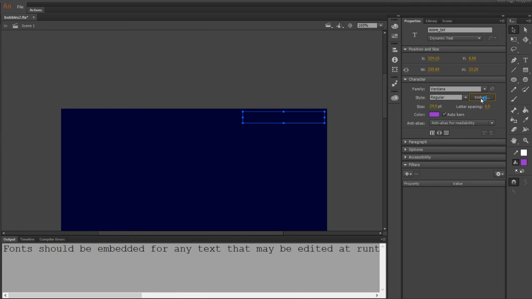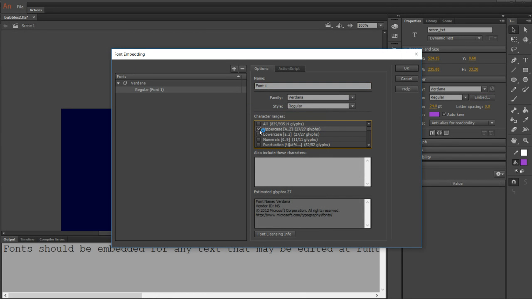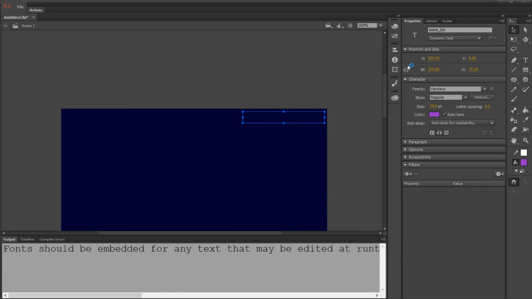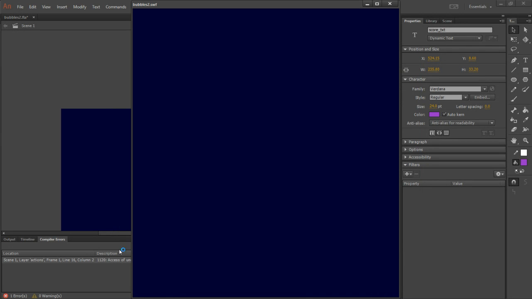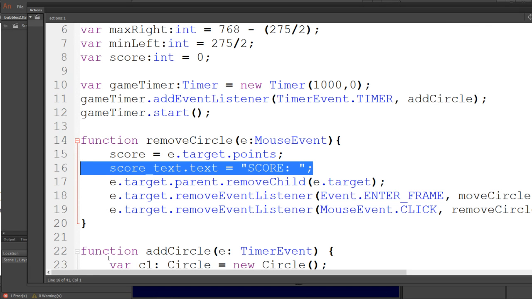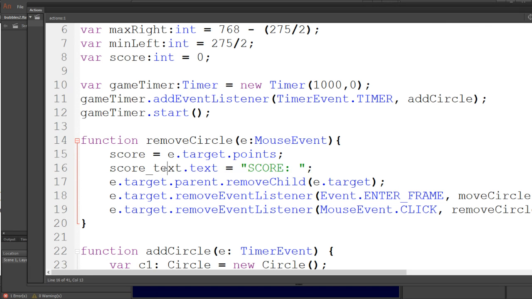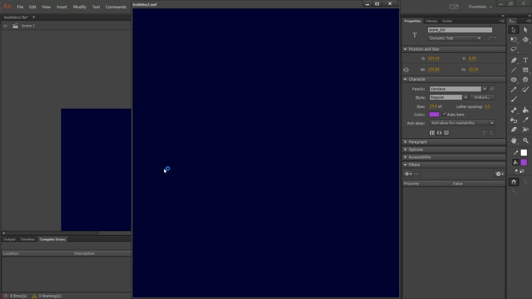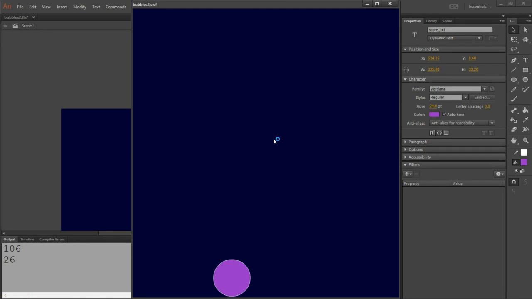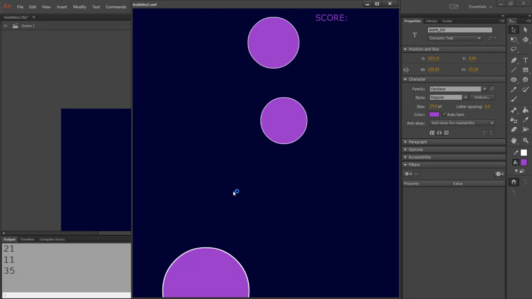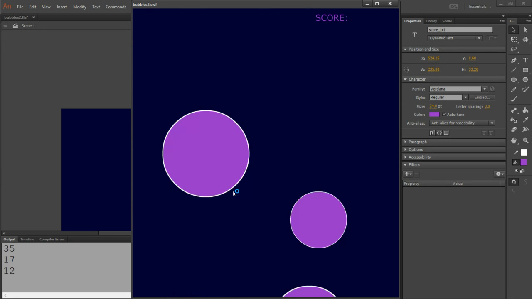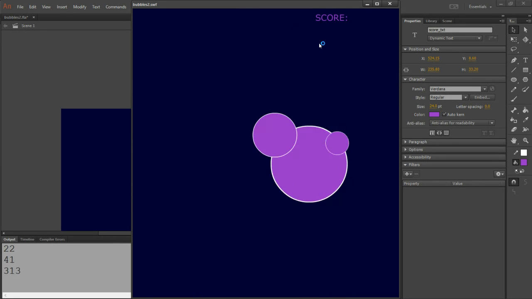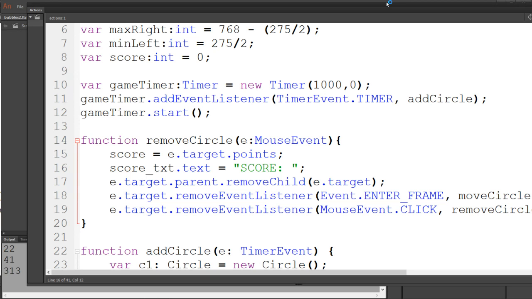Okay, so I need to embed the typeface: uppercase, lowercase, numerals, and punctuation. Okay, test that now. Undefined property. My bad, score_txt. As the bubbles go up, if I manage to finally click on one, you'll see at the top right the word score appears. Now, I want score to be there the whole time, really. But that proves that we can send something to a text field, and that can be updated as and when we click on something.